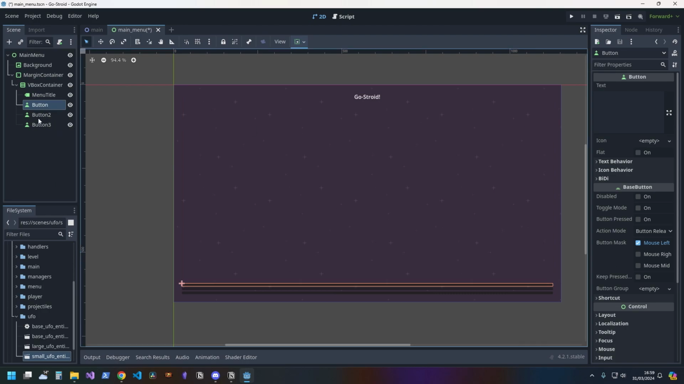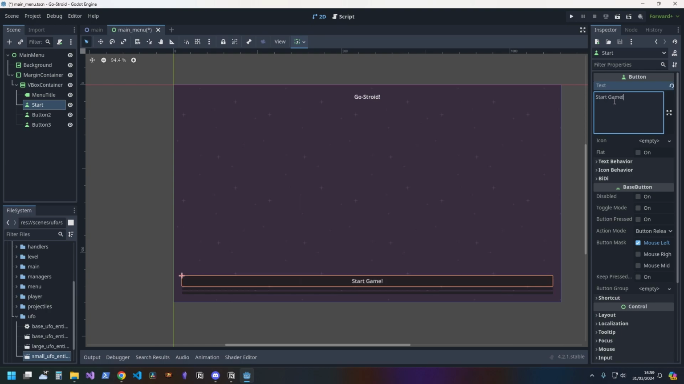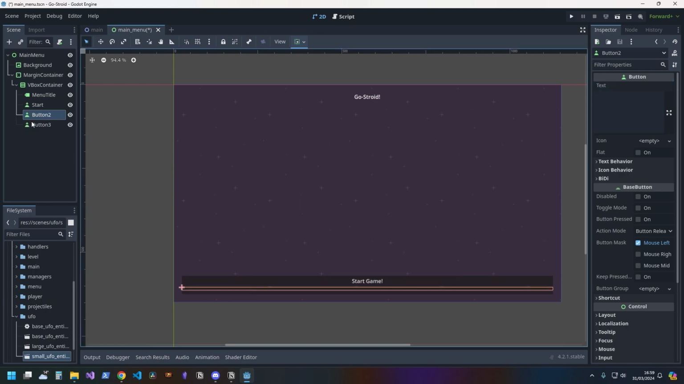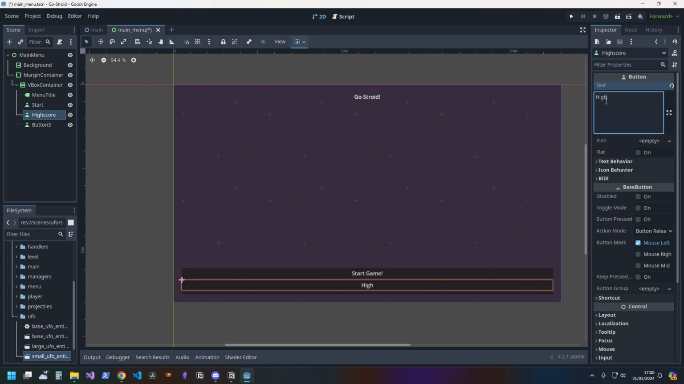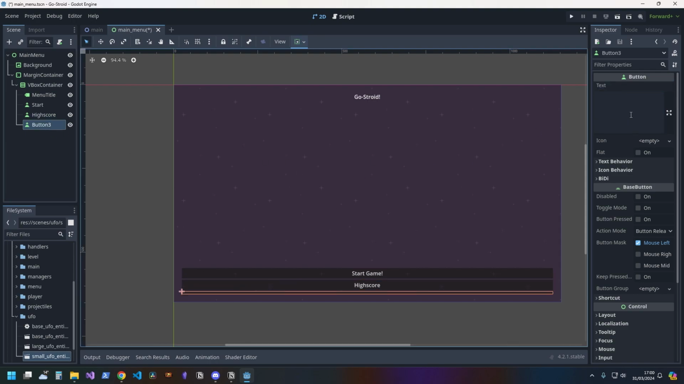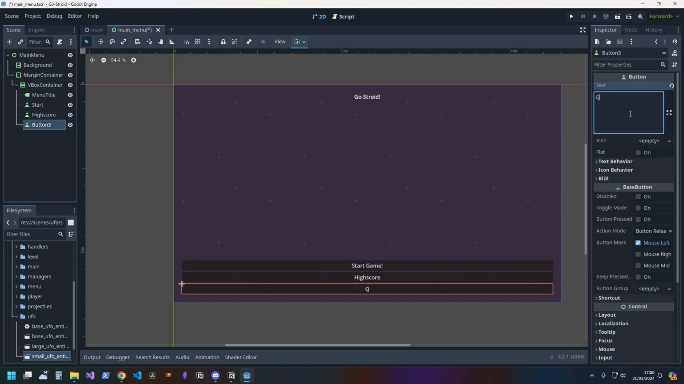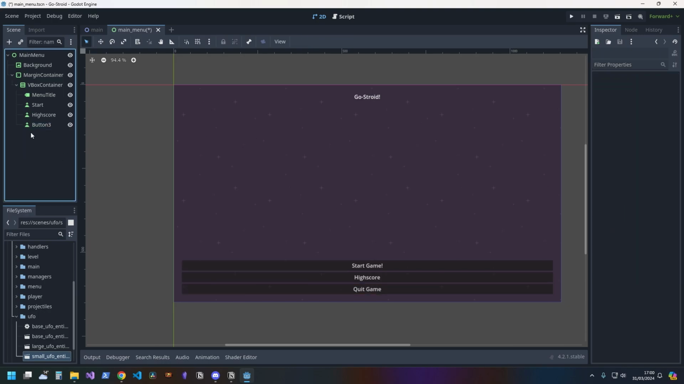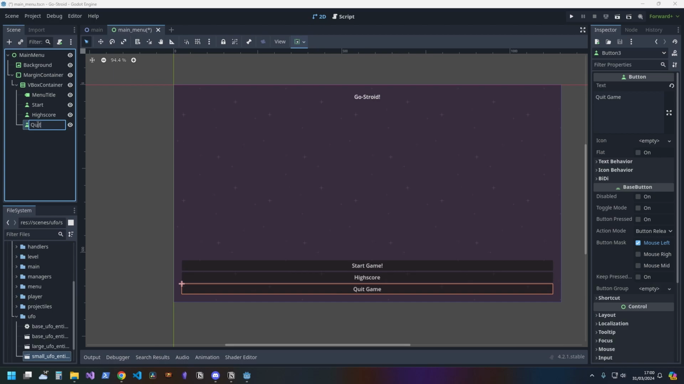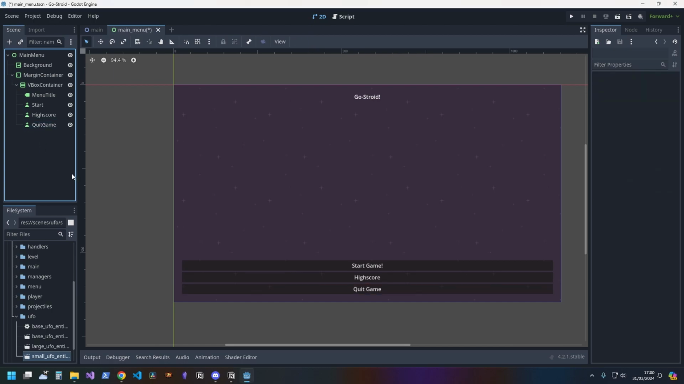All right, let's go and add some words to these buttons real quick. So the first button I'm going to rename to the start button. So let's call that start. And in the text box for it, we will write start game with a little exclamation mark. Let's go button 2. Button 2 will be the high scores. So I'm going to write high score, and then in the text, I'm going to write high score. And then finally, button 3, which is going to be our quit game button. I'm going to write quit game, and in the text for button 3, I'm going to write quit game. So we've now got our buttons.